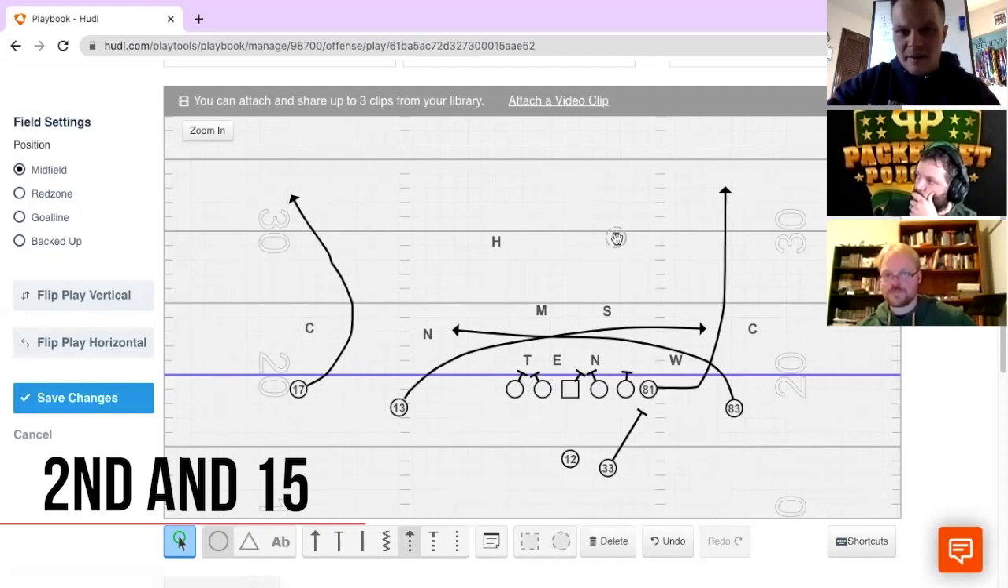Josiah DeGuara here on the backside, taken up by the free in a cover two look and a pattern match two. That's not a big deal. This should be a real easy read for that free if he's reading number two vertical and out. He gets an out stem from him, so he's going to stay on the top of that vertical. I don't think that's an issue at all. I think the corner can pass and hold, with the nickel playing his hook zone here. So I don't think we have anything here.